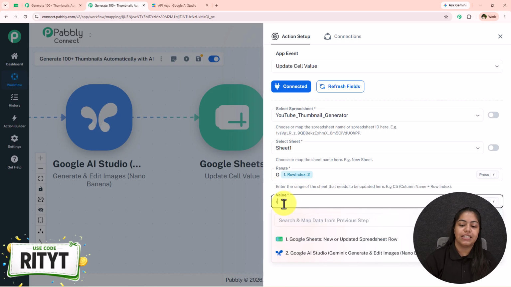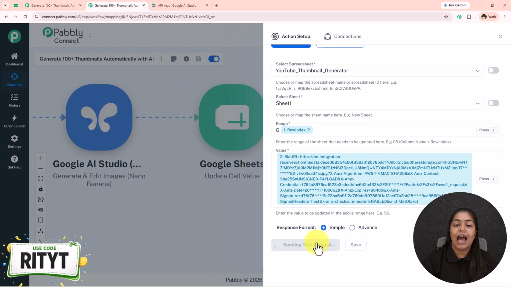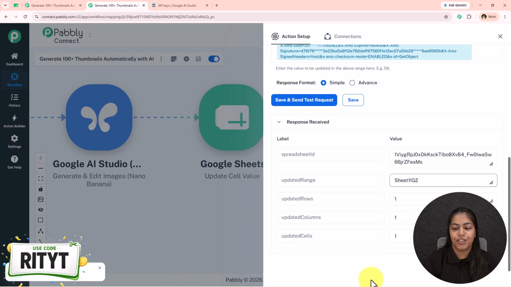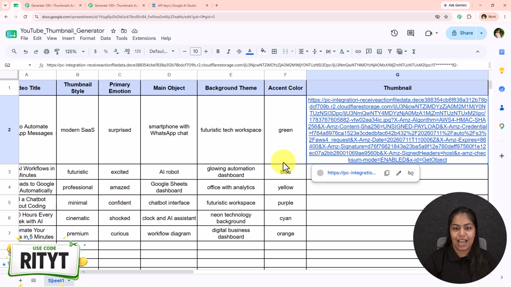Now for the value, put a slash and simply map the URL which Gemini has given you, which is the file URL, and click on the save and send test request, and you're going to see we have received the positive response. So let me just open my spreadsheet and the thumbnail is added right over here.